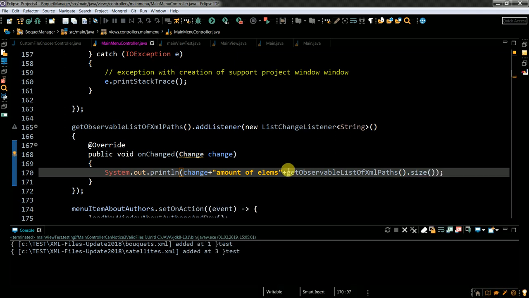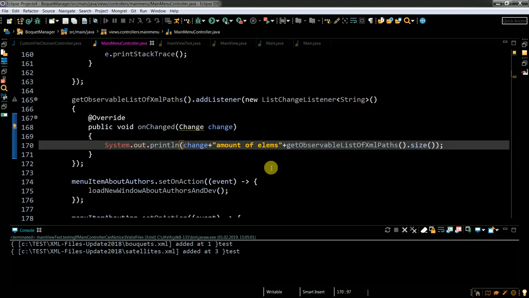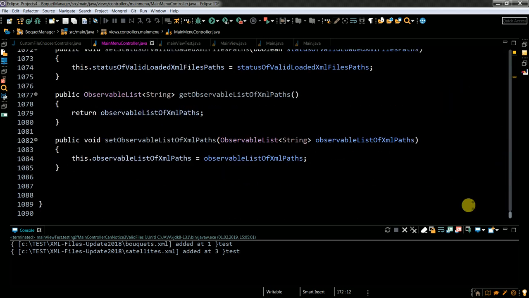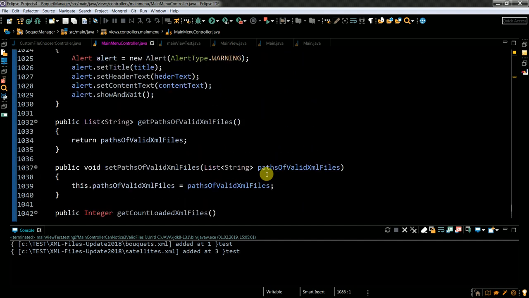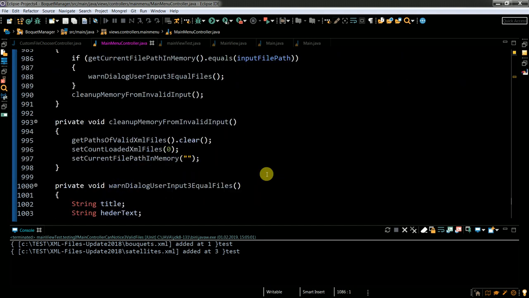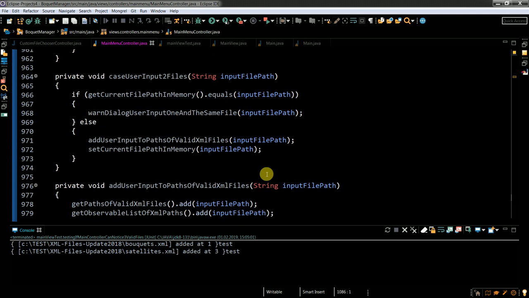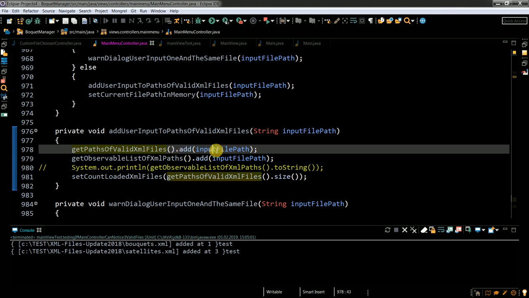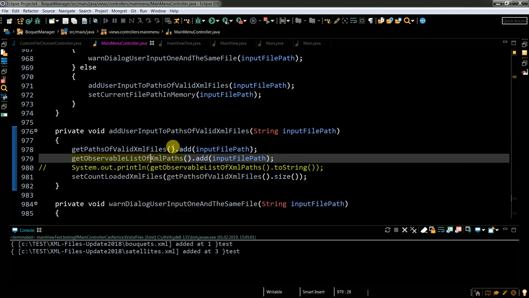Because I put it in two places. In one place I put, actually I need to show you this part, maybe it's better understood. It's like at the end of the file, the place where I add it. So here I'm adding my input file path to the list, array list, and here I am adding to the observable list.